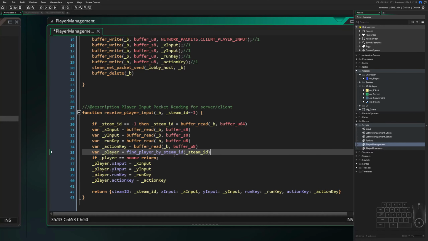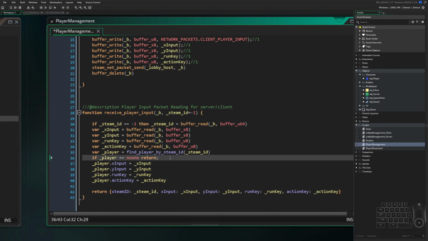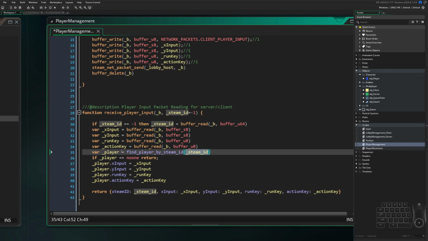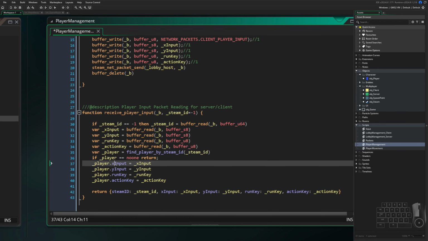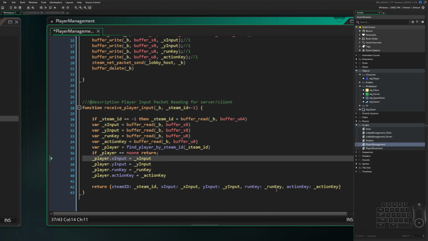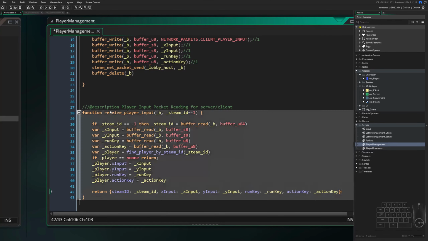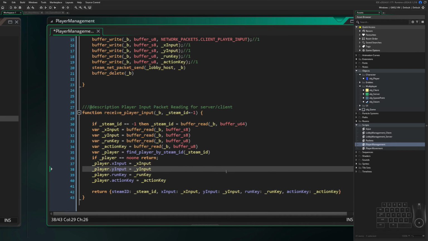And if for some reason that function doesn't actually find a player associated with the Steam ID, maybe for example, they haven't spawned just yet, so the input doesn't need to be registered, it doesn't really matter, so we'll just have the function return and fail out. But if it did find the player, well, then we need to set the player's xInput and yInput to whatever we got from the buffer, whether or not they're pressing the run key or the action key, and then we're going to return it to be able to send it to all the other clients. And we're going to be using that in our other functions as well. So that's how this works.